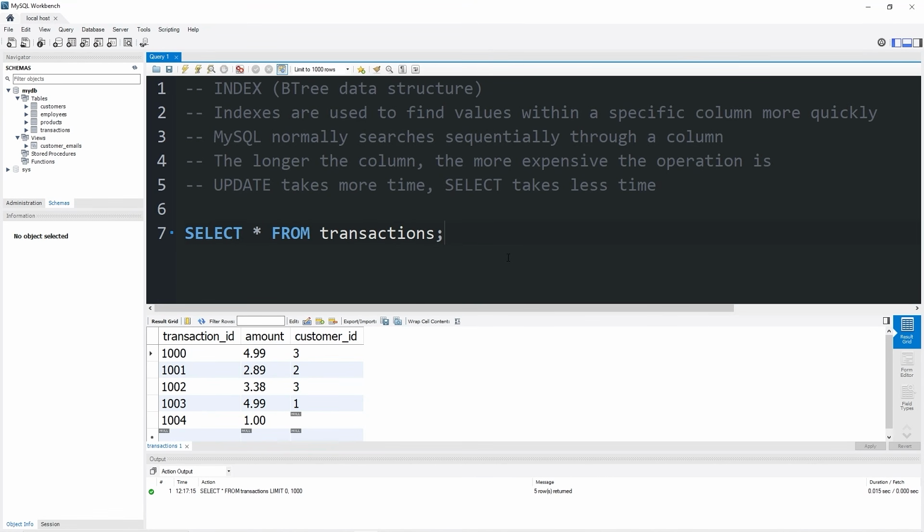Yeah, it's me again, and in today's video, I need to explain what indexes are in MySQL. An index is a type of data structure. They are used to find values within a specific column more quickly. It's technically a B-tree data structure if you're familiar with what that is, but if not, don't worry about it.